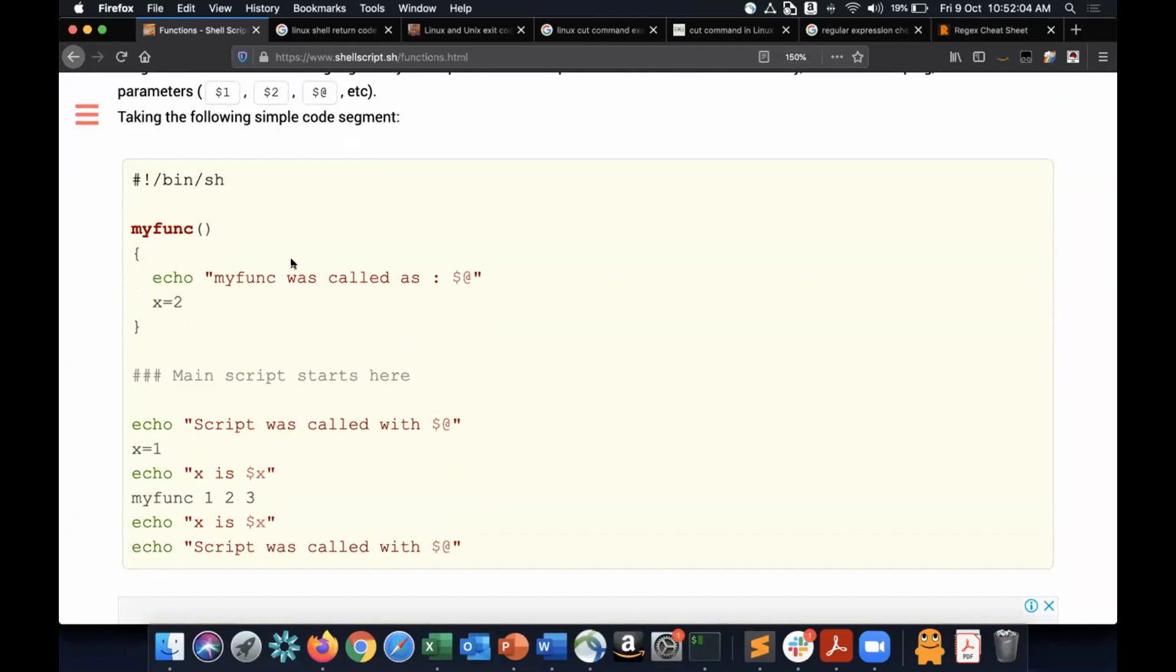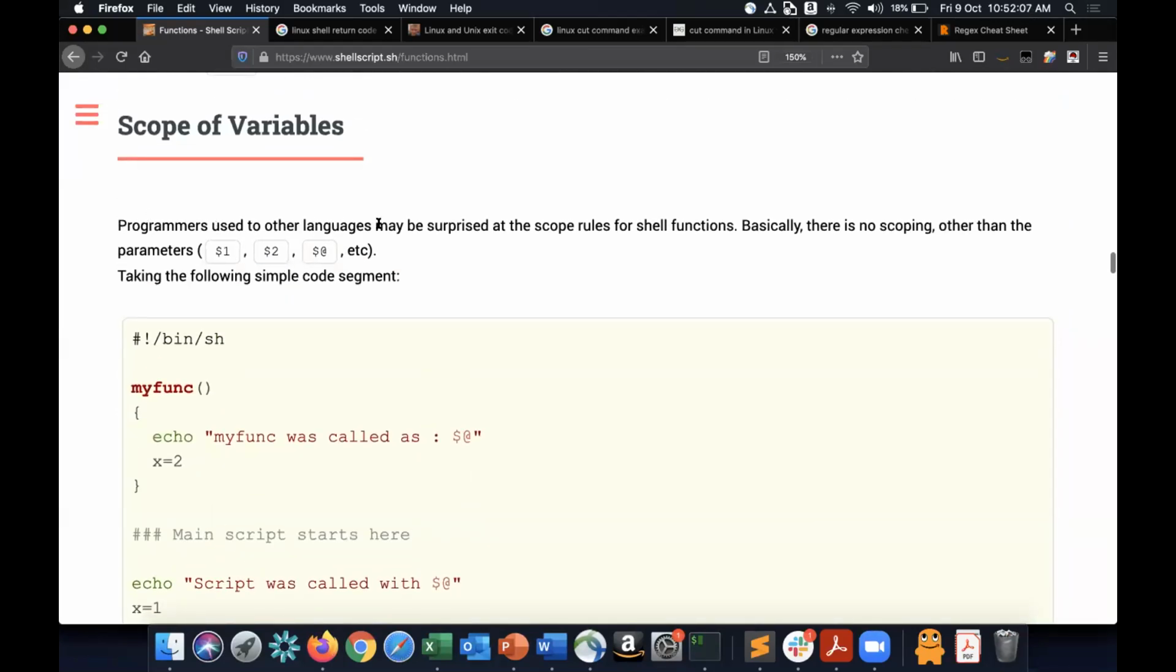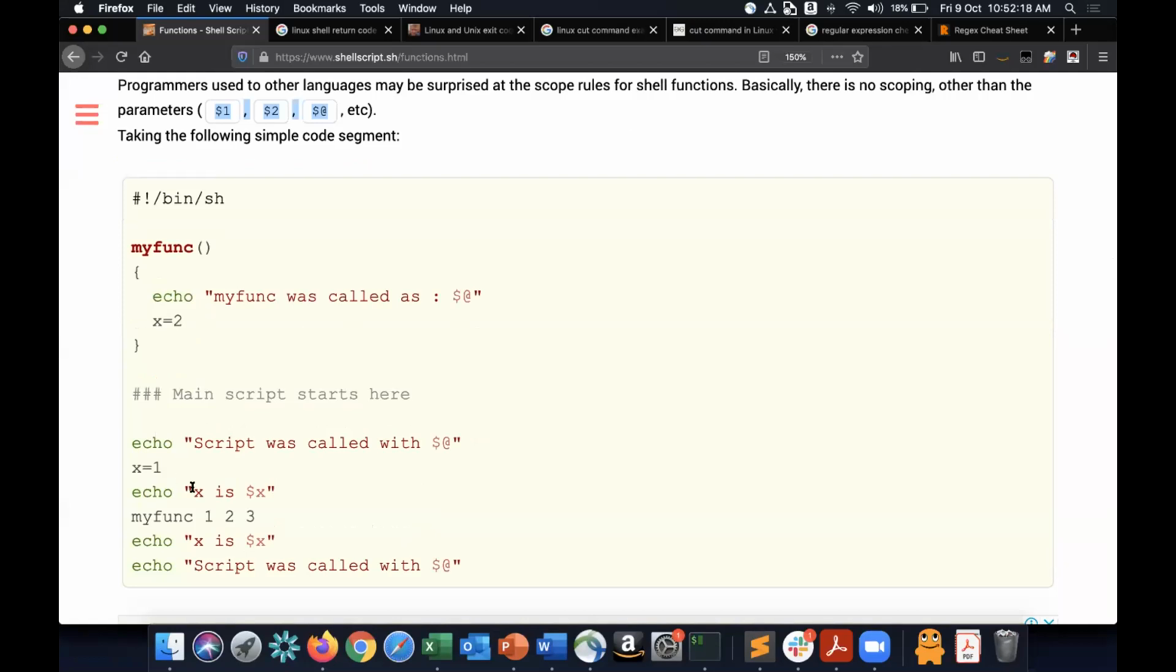you know, so what he's trying to say here is scope of variables. Programmers used to other languages may be surprised at the scope rules of shell functions. Basically, there's no scoping other than the parameters $1, $2, etc. Taking the following snippet, see you have X here, okay, and X is also used here. Okay, so here what you're doing is script was called with this thing, and then you're doing my function 1, 2, and 3.